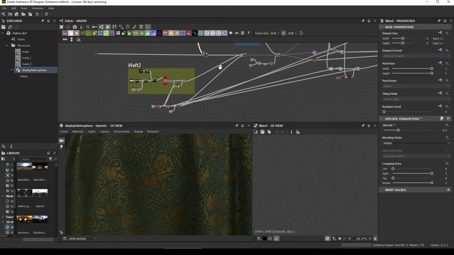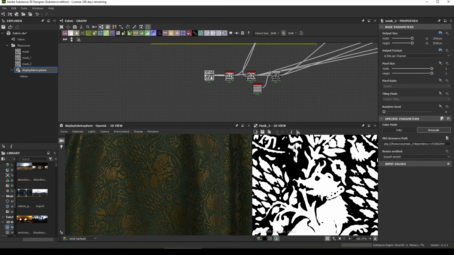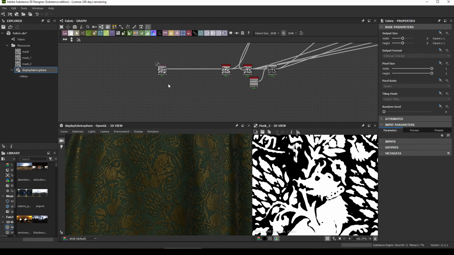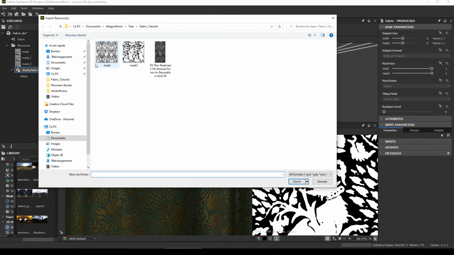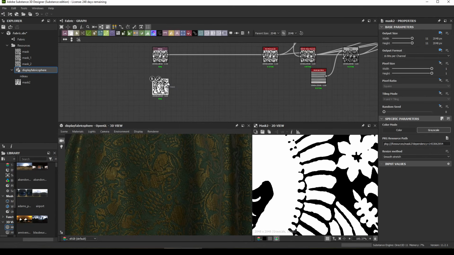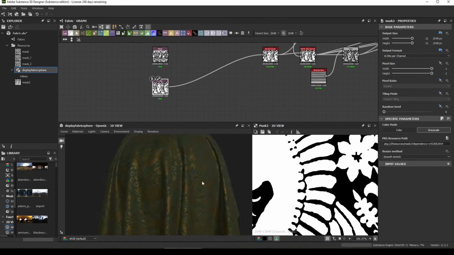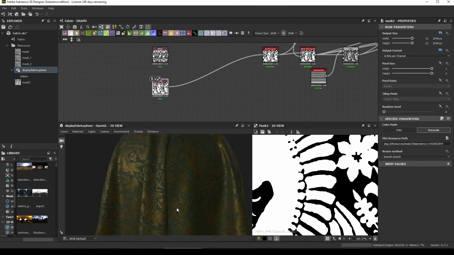I'm gonna undo that. But most importantly, we can come back to our mask right here, and I can at any point just bring another bitmap. I have another mask here that I like. I'm going to import it, and if I change my mind about the type of mask I want to do, I can just change it, and now I have a completely different fabric. Awesome.